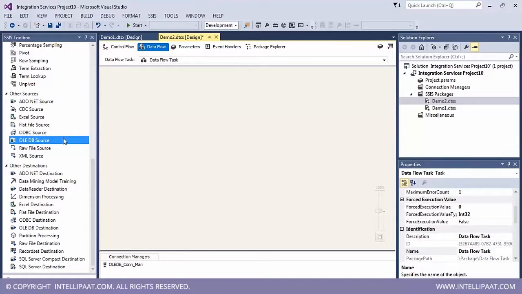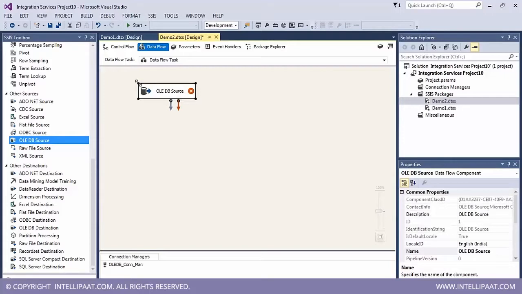This stands for connection manager. Now what I'm going to do is take my source. Remember from our discussion where we said that connection managers are your window to the outside world? So the sources and destinations are just the components. The source will use the connection manager.